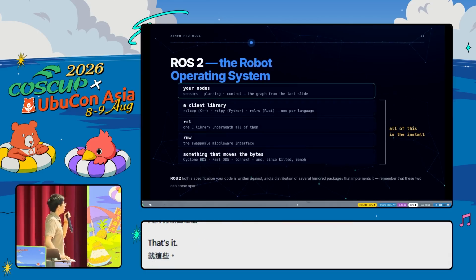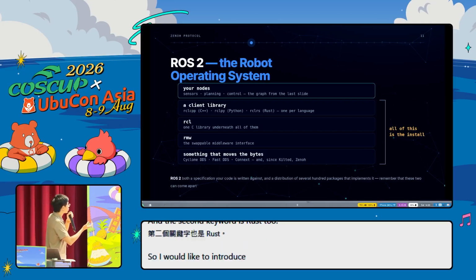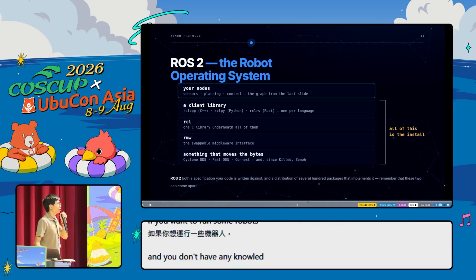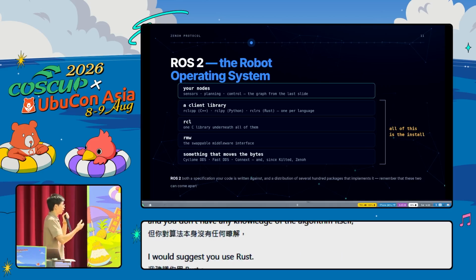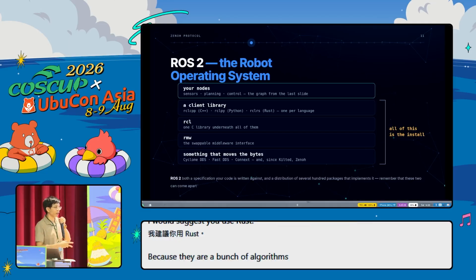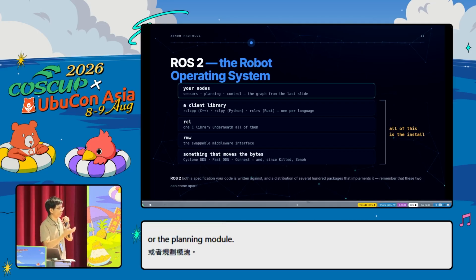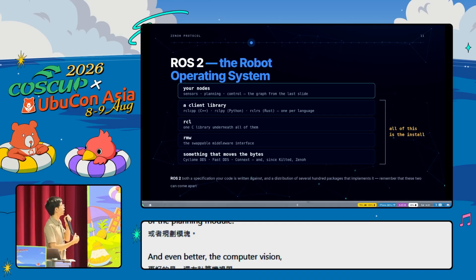Okay, and the second keyword is ROS 2. So I would like to introduce you to the open source Robot Operating System. If you want to run some robots and you don't have any knowledge of the algorithms themselves, I would suggest you use ROS because there are a bunch of algorithms already there, like navigation, LiDAR perception, the planning module, and even better, computer vision. There are lots of algorithms already there.